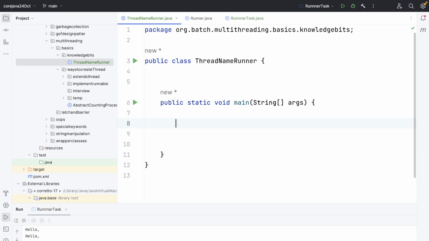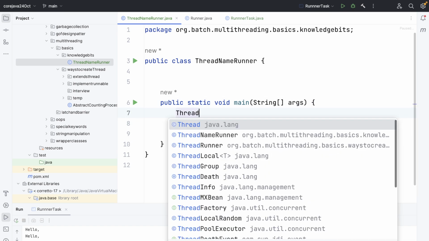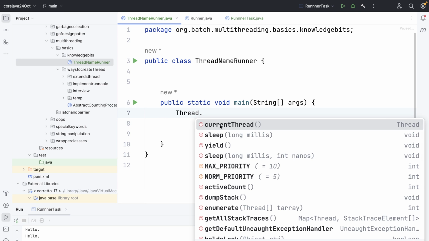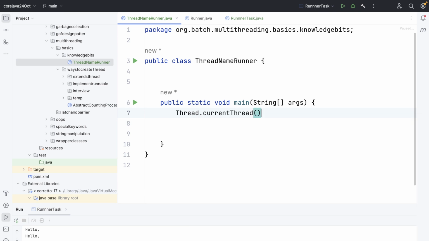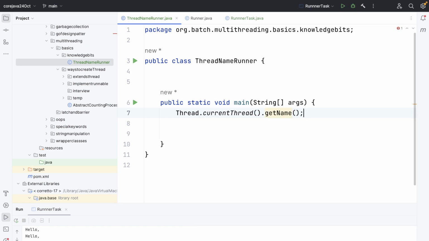All right, so right now I wanted to know which thread is executing line number 7. There is a Thread class in Java in which I can call currentThread. The current thread will refer to the thread which is executing line number 7, and then I want to get its name. So I'm going to print it simply.